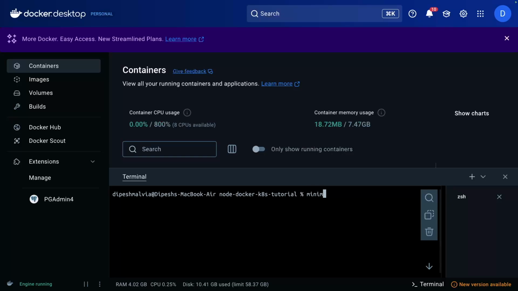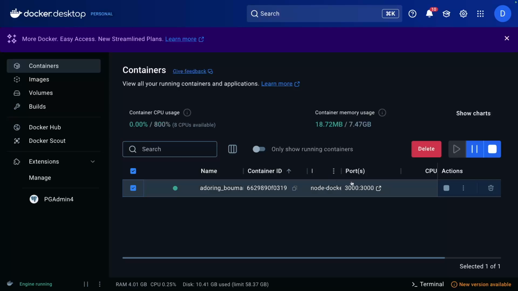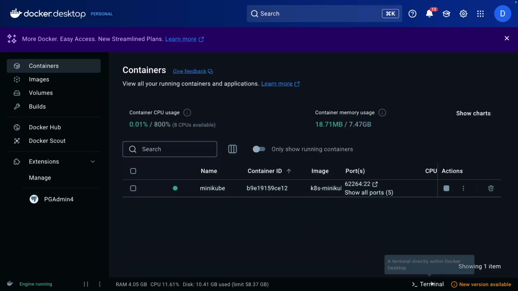I will have Minikube start, and I will hit enter, and this is going to start Kubernetes on the local Docker container. So we will just wait for it. Meanwhile, what we can do is close this. We don't want to run the image on the local container now, so I will just delete it. Okay, and here you will see that a new container is started with the name Minikube, because we are starting the Kubernetes cluster on our local machine.